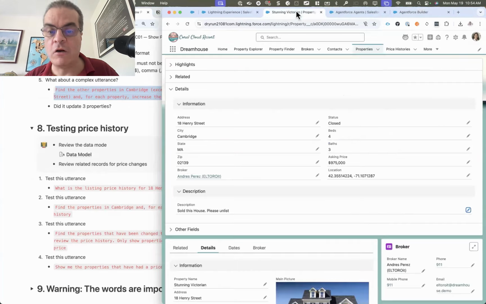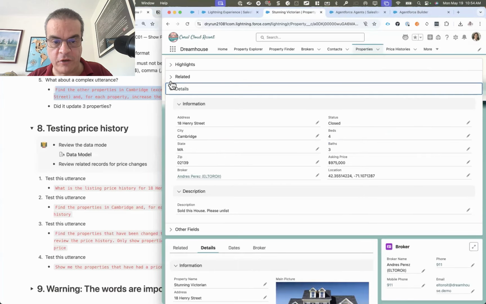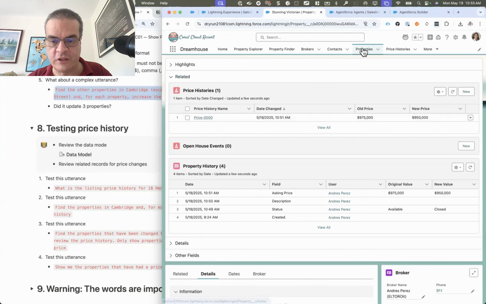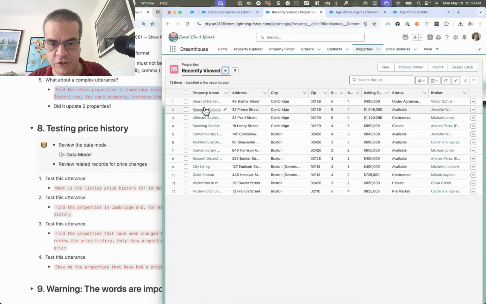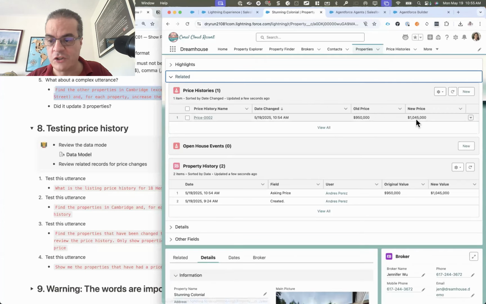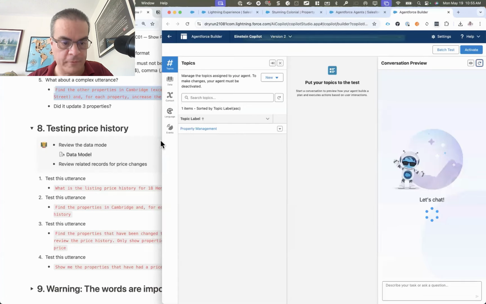All right. Now, another thing that is happening here is there is a related object, which is called price histories, which shows me the change in history. What was the old price and the new price? So this one came down, but if I look for the other properties at Cambridge and look for the related record, the price actually goes up by 10%, as we asked it to do.